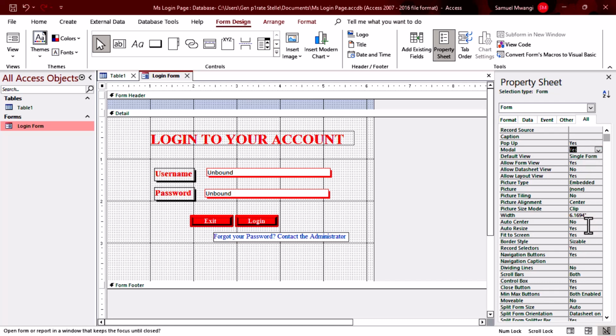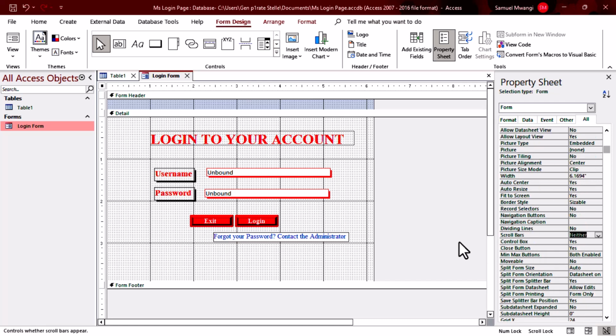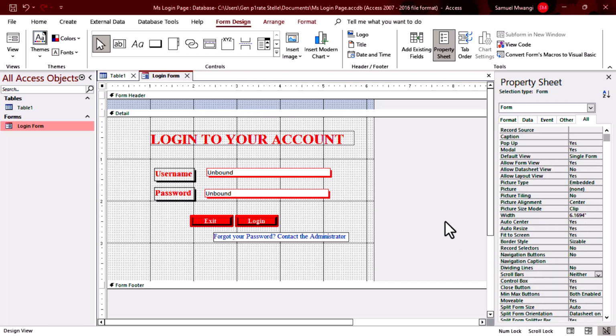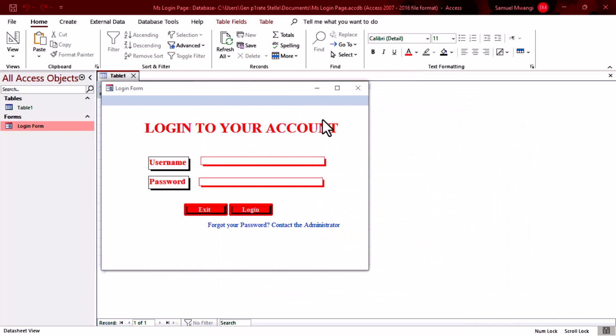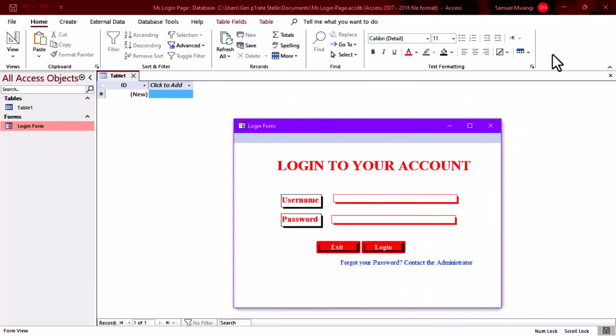Then I want us to auto center the form, then remove the record selectors, because we do not have any data that we are displaying, so remove the scroll bars, and I think that is enough. So save that, view the form, and now you can see the form has been detached. That is it for now.